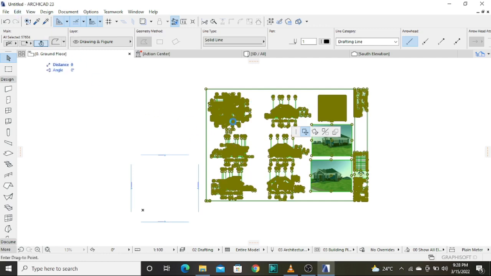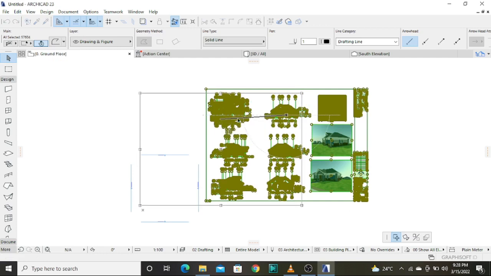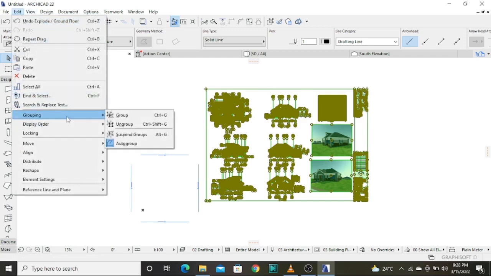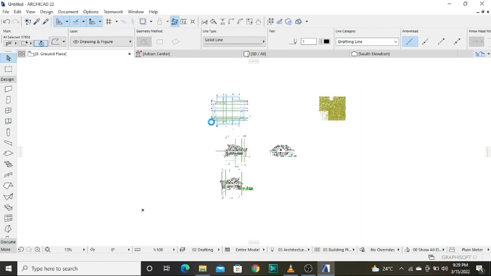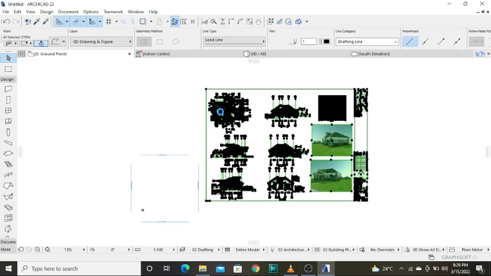So let us wait for it to load. Select it, which I've done. You go back to Edit and then go to Grouping, and you need to select the drawing first, as I did, and then you ungroup. You can even use the shortcut, Control Shift G. So I'm going to click there. It will load for quite some time. And you have your drawing.